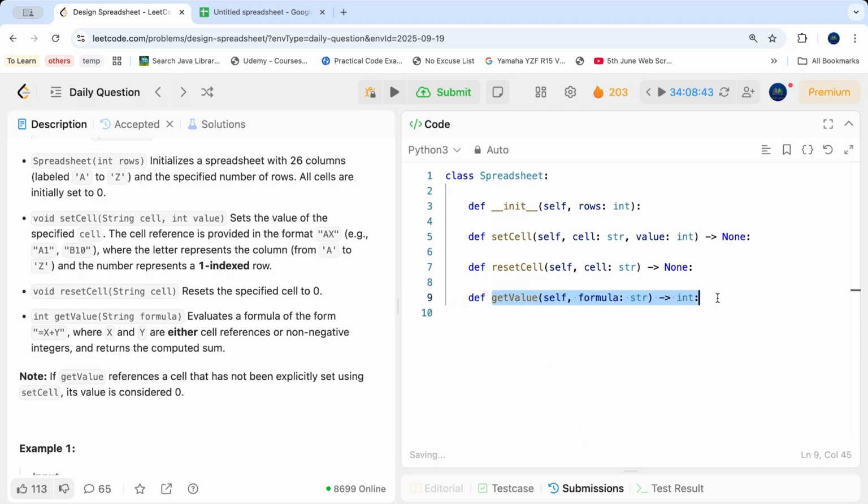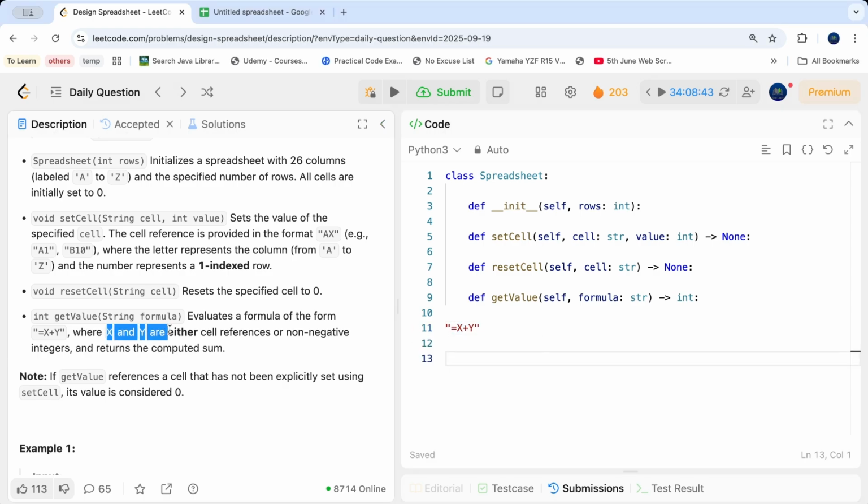And then we have getValue, which is a little bit complex. I won't say it is too complex, but just a little bit. In this we are given a formula. We have to evaluate a formula of the form equals x plus y. Now understanding this form is important. This is our formula, equals x plus y. In this formula, x and y are either a cell reference or a non-negative, or a positive, I can say, integer. We have to return the computed sum.